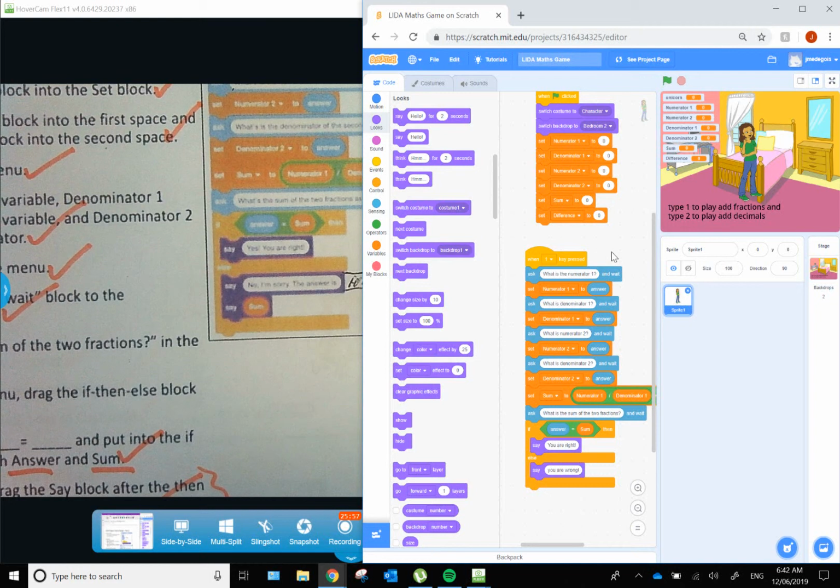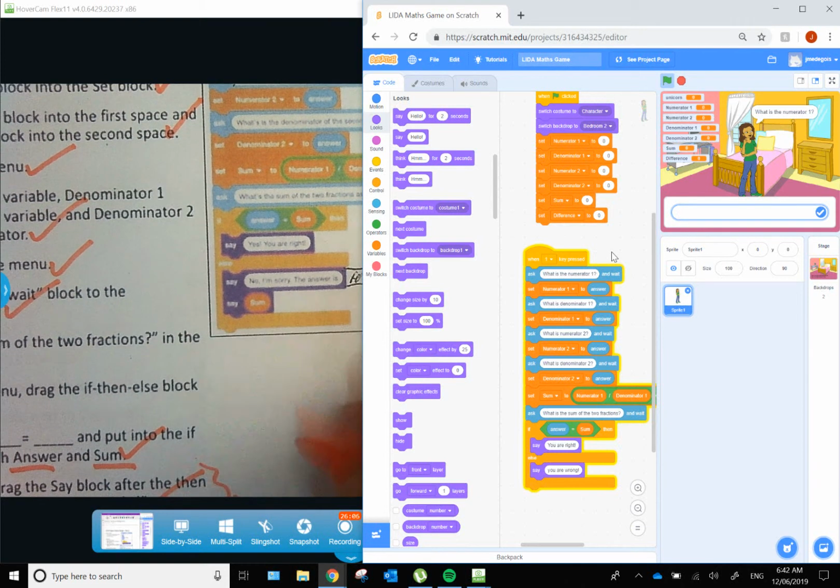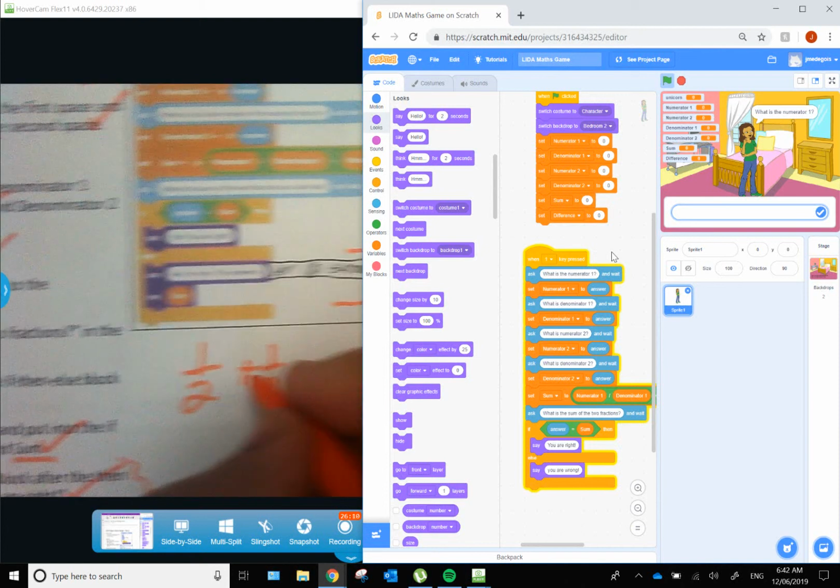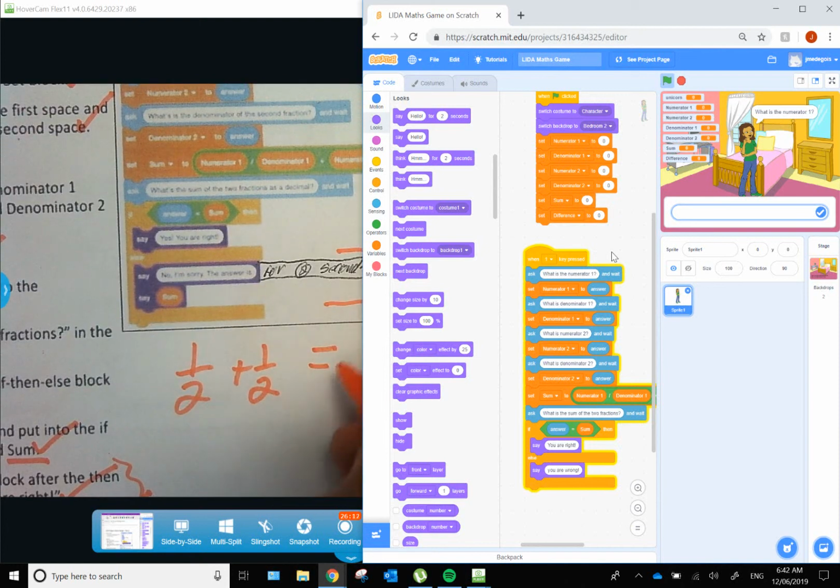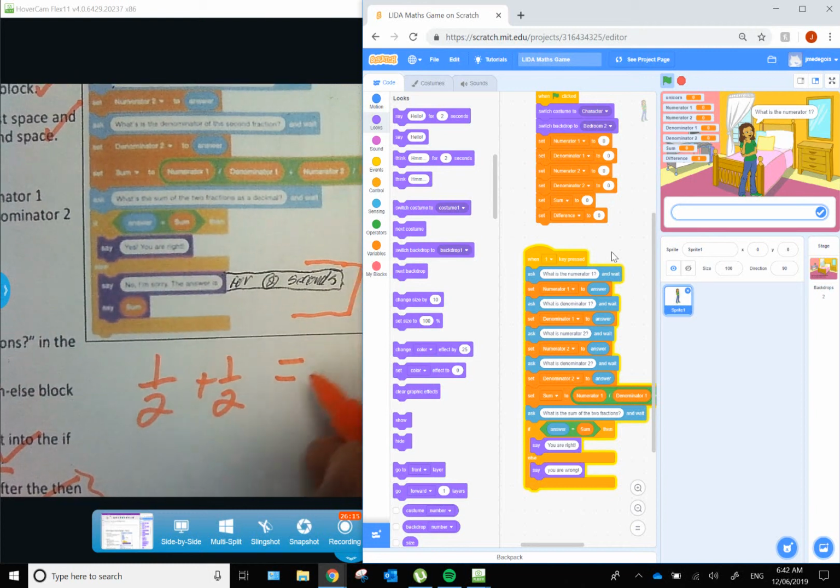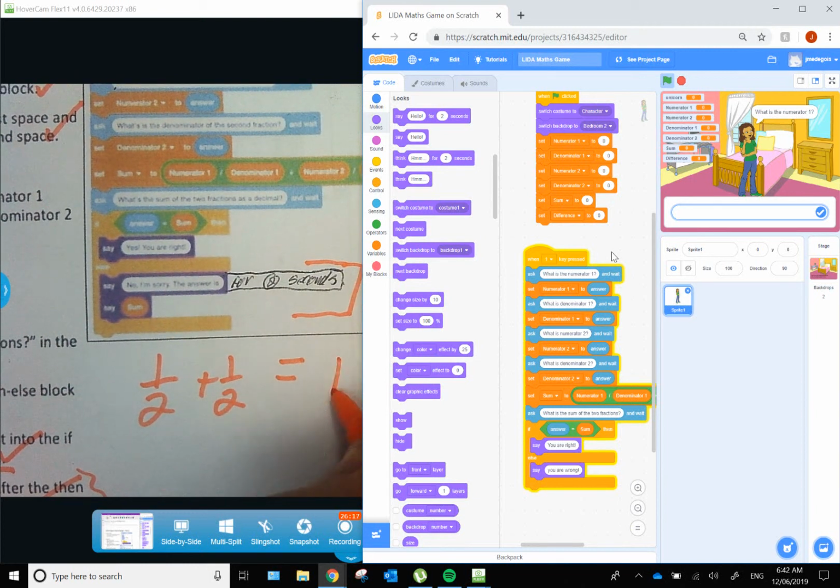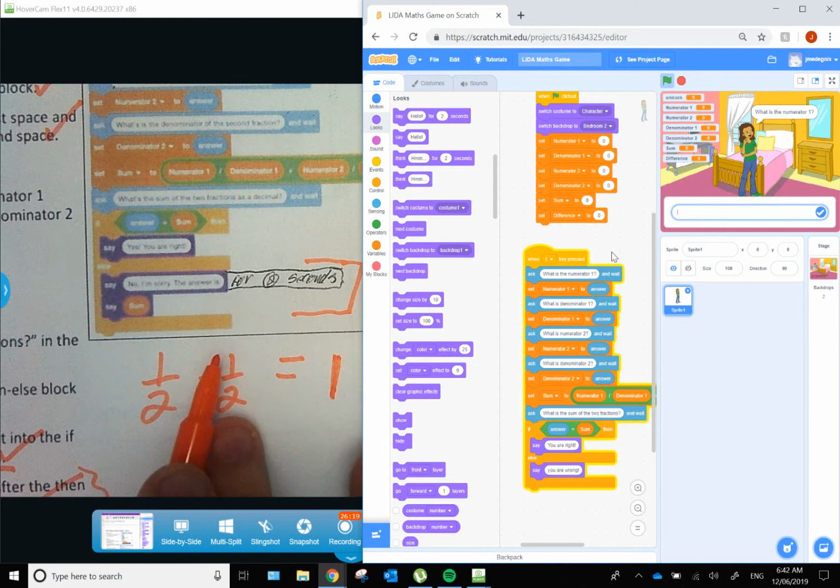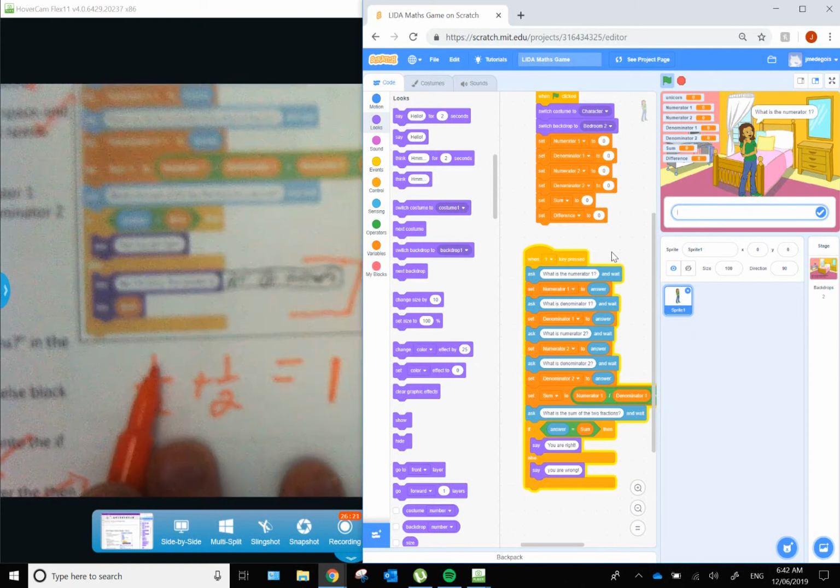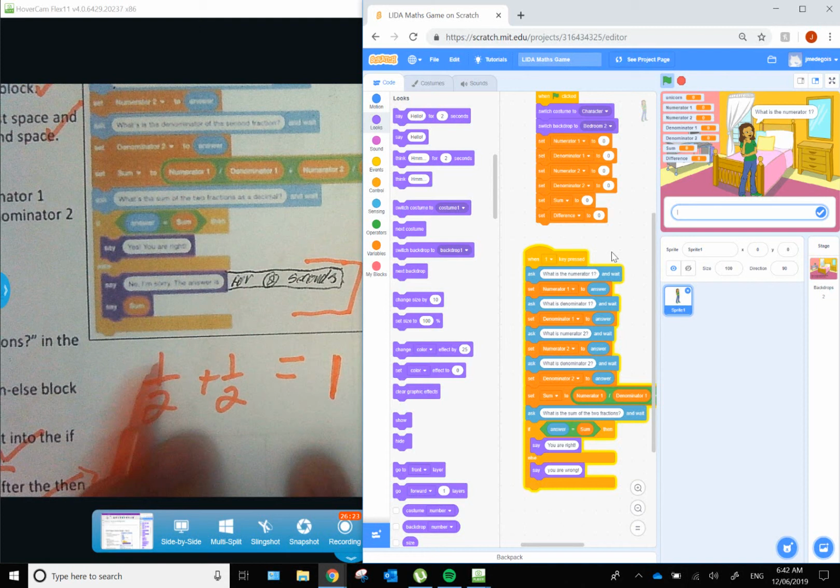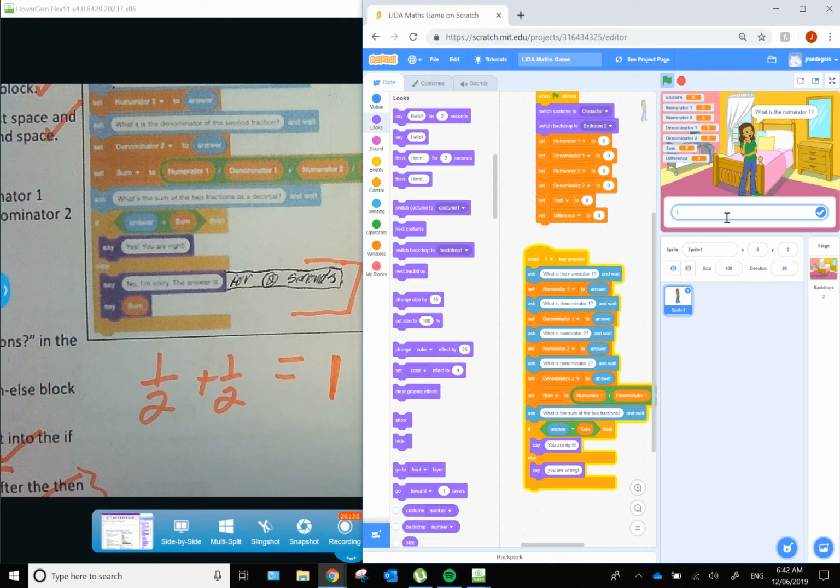I'm going to press the 1 button. It says, what is numerator 1? Oh, well, then I have to put in the answer. So let's say I want to add a half and a half. So this is the sum I want to check: 1/2 plus 1/2. The answer is obviously going to be 1. That's the final answer. But let's see if I can play this game. What is numerator 1? Well, the numerator of the first fraction is 1. So I'm going to type in 1 and then click enter.